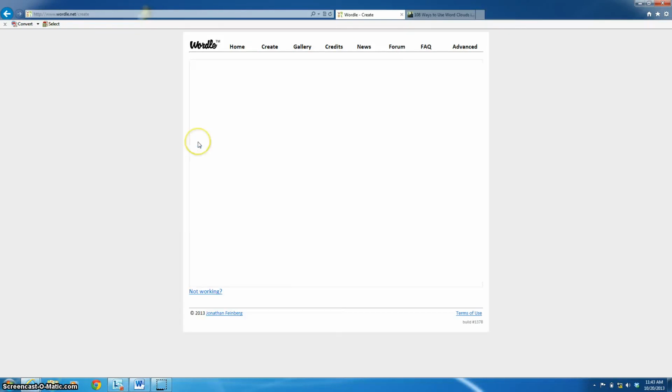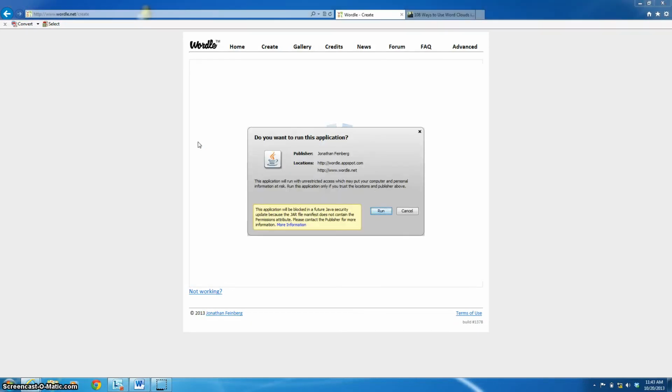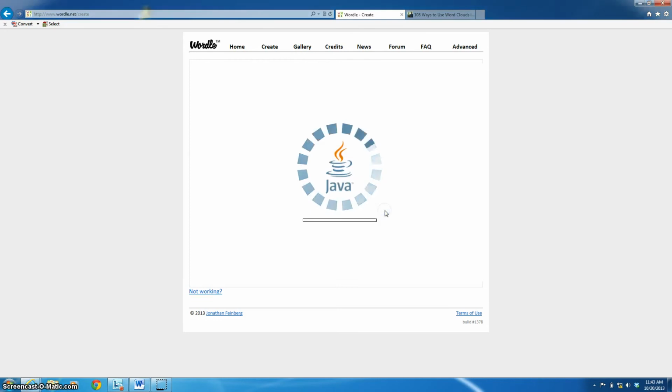Click the Go button. And Wordle runs using Java, so make sure that your Java is up to date. If it's not, Wordle will probably prompt you to update your Java. And then if there are any dialog boxes that ask you if you want to run the application, make sure that you click Run.